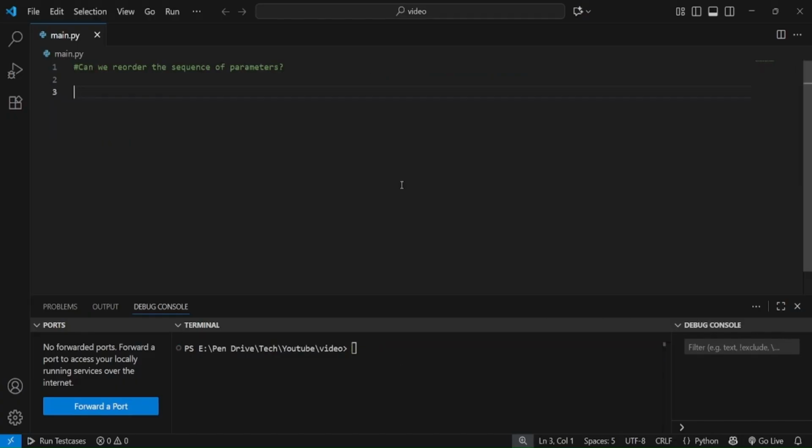Now let's have a follow-up question. Can we reorder the sequence of parameters? Yes, we can also do that, and for that we will implement a subtract function. Def subtract, and then two parameters a and b. It will print a minus b. Now by default, we can call subtract with 2 and 1. Let's save and run our code. It will give output as 1.